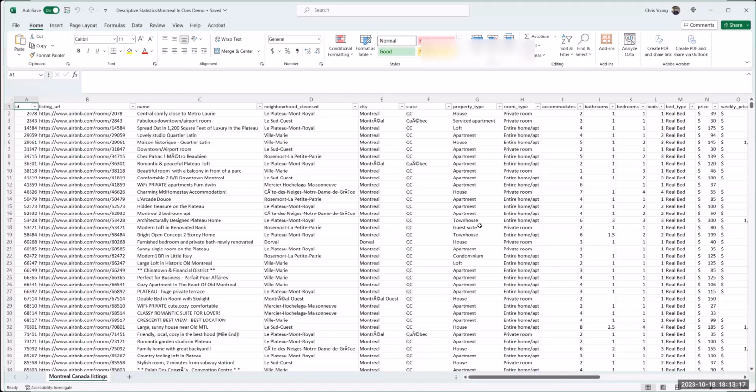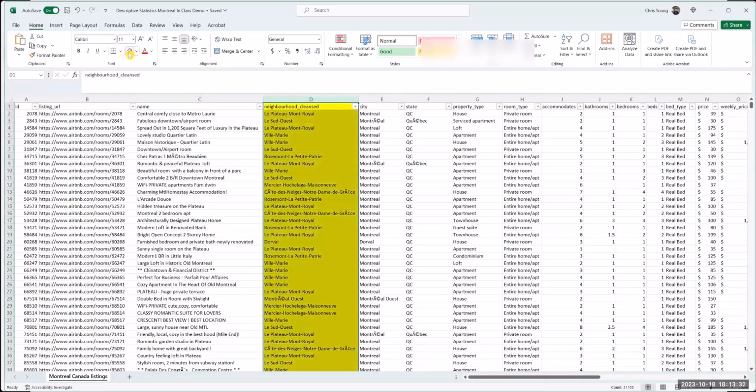Every Airbnb data set that I have on Canvas will look similar to this. There'll be lots of different columns in here. I mentioned that I'm interested in the neighborhood cleanse. This is what they do, they clean it up, and you can see that Montreal is kind of messy. It has all these French characters in here.